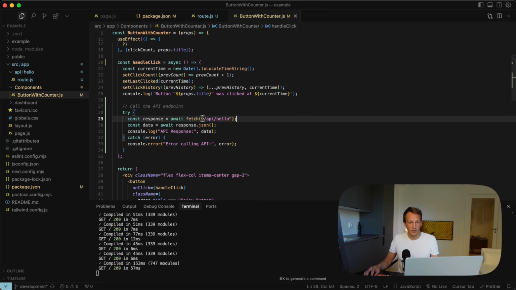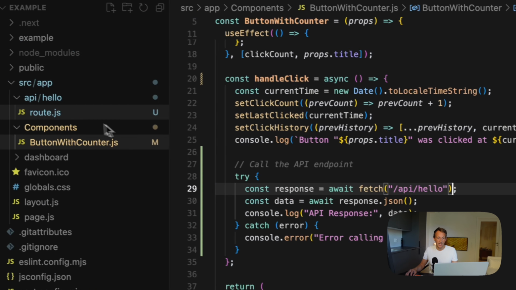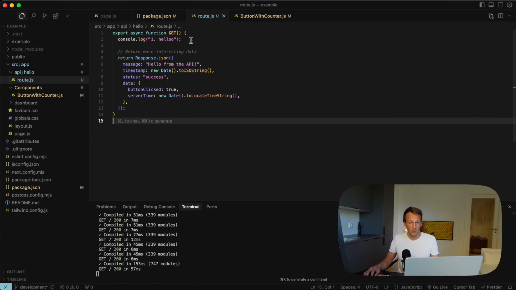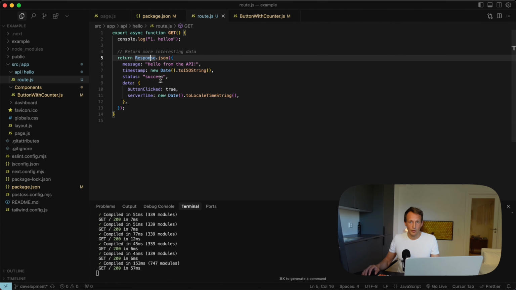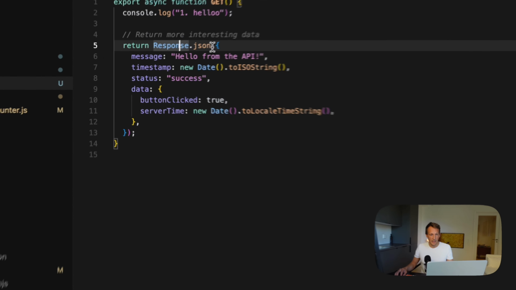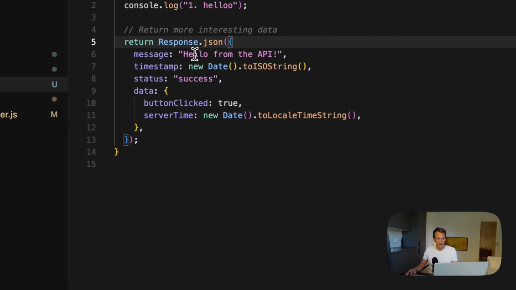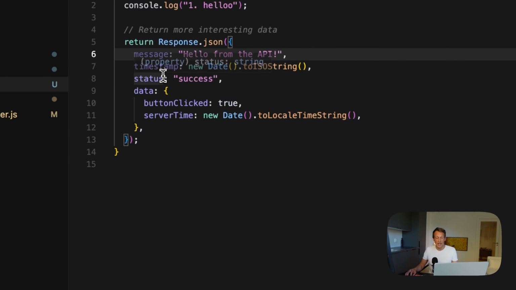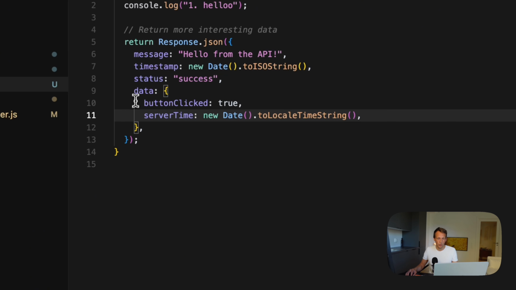And you can see that we are writing /api/hello to call the API endpoint that we made. And the API endpoint is now made much more simple. It's basically just console logging "hello" first, and then it's returning this response object in a JSON format with the message "Hello from the API" and a timestamp, and then also the status success, and also a data object where it says buttonClicked true, and then the server time. So let's try and have a look at what it looks like.